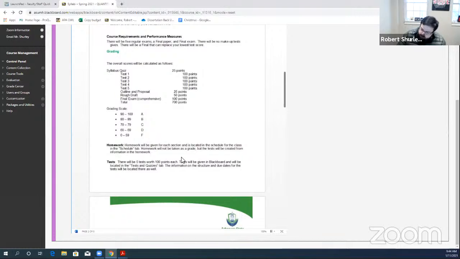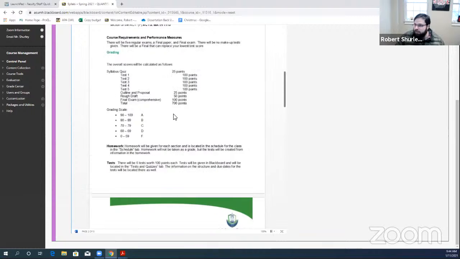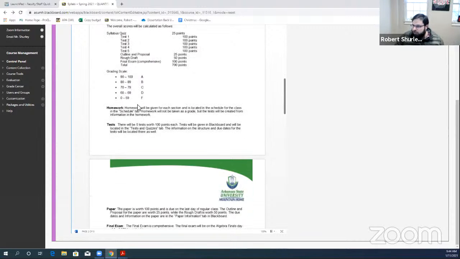In syllabi. So the total points then, and I don't know why the tab got off here, but it's 1, 2, 3, 4, 5, 6, 7. It's actually 8. There's 800 points for the semester because there's also a 100-point final paper that is not in there. So the final exam, though, which is comprehensive, it's worth 100 points as well. Okay. And I go off a basic scale: an A is 90 to 100, B, 80 to 89. Homework will be given for each section and is located in the schedule for the class. We'll get to that in a second. And it won't be taken up as a grade.